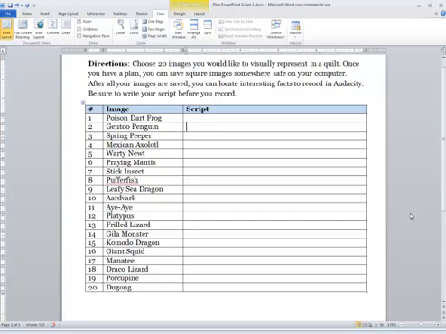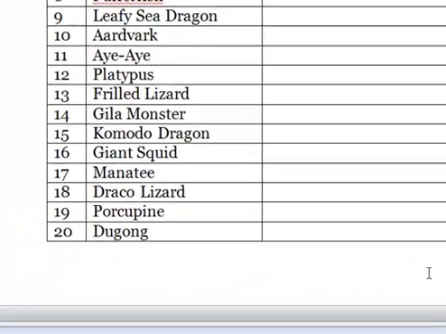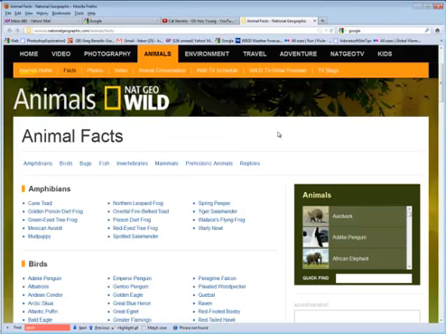Welcome to the lesson that will demonstrate how to get images for this project. I went ahead and listed 20 animals that I plan on representing on my PowerPoint quilt. I got those names from National Geographic. Now, you might consider having your students do 2 animals.